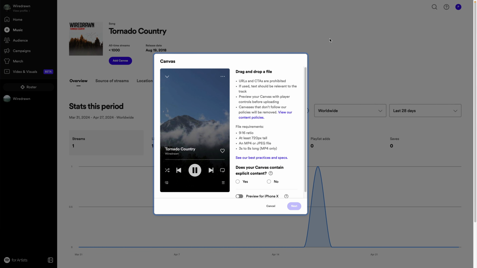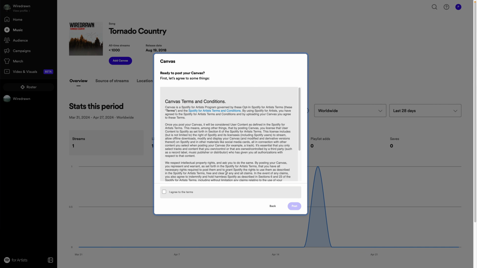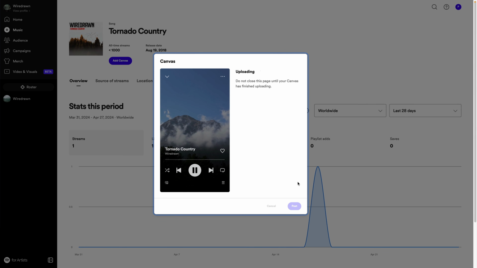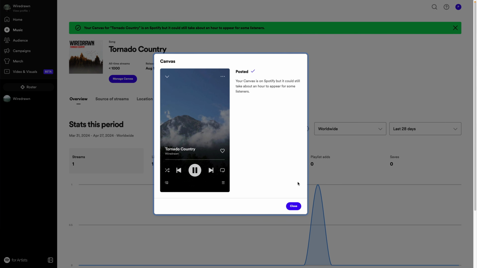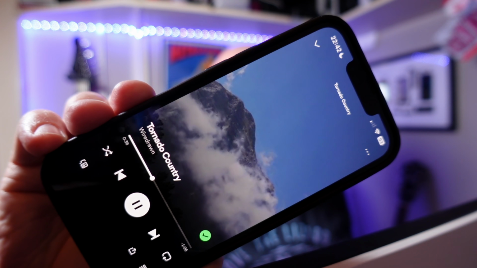Once uploaded, I get a live demo of how the canvas will look in action, and I can even toggle this button to see how it will look on narrower phones like the iPhone X. Clicking next opens this screen where I'll need to agree to Spotify's terms before continuing. And once that's done, the canvas will be uploaded and will be viewable to all within the hour. That's really quite a speedy turnaround. And here's the Spotify canvas for my track in action on Spotify.